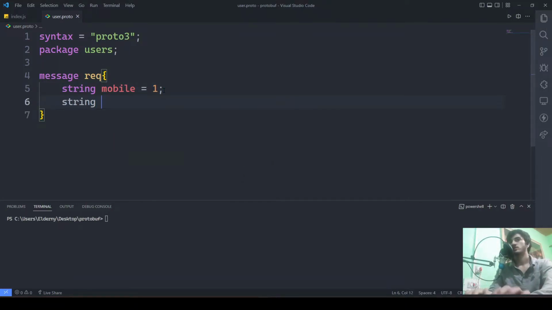And we also want another string which is going to be password, and it's going to be on position 2. You cannot have two things on position 1. It's just going to show an error. We'll set up another one for the response also.